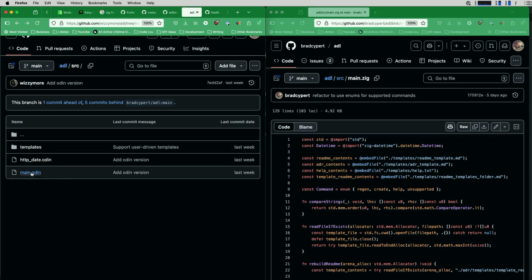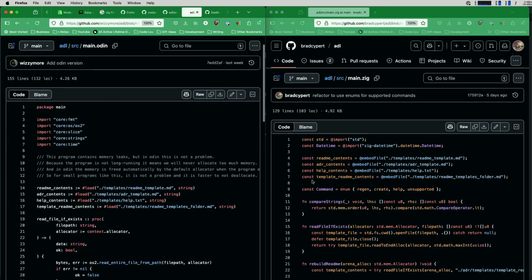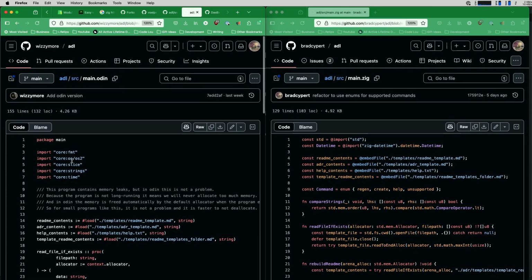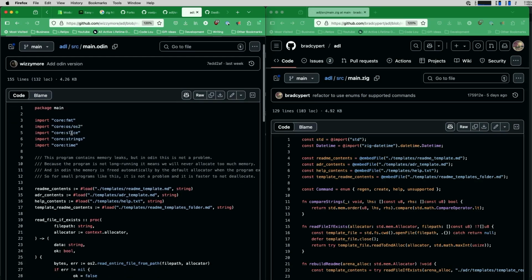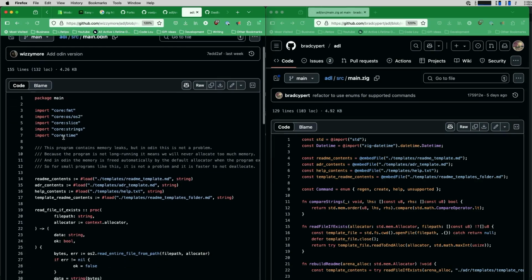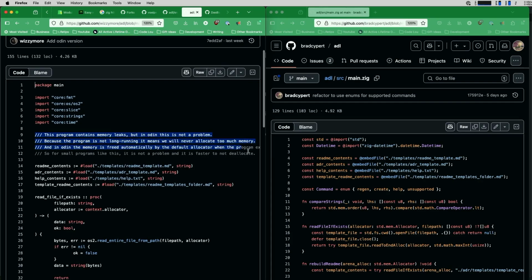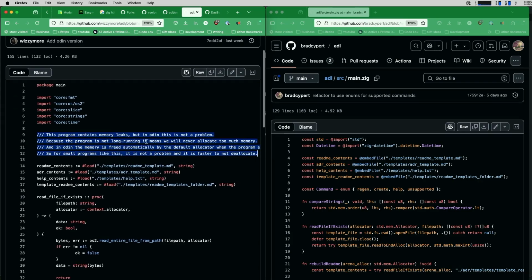Okay, with that out of the way, let's take a look at main.odin. All right, so we have a main package here. We're importing fmt, OS2. I'm not sure what happened to OS1, but we're importing OS2. Core slice, core strings, core time. This is interesting. This is what made me want to make sure we talked about the Odin one.